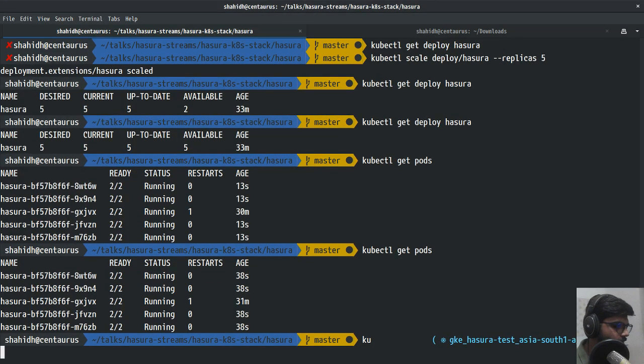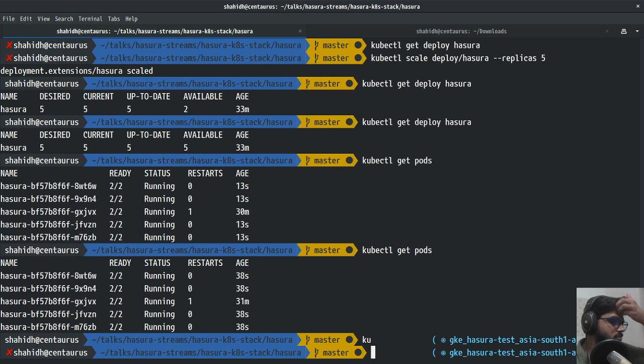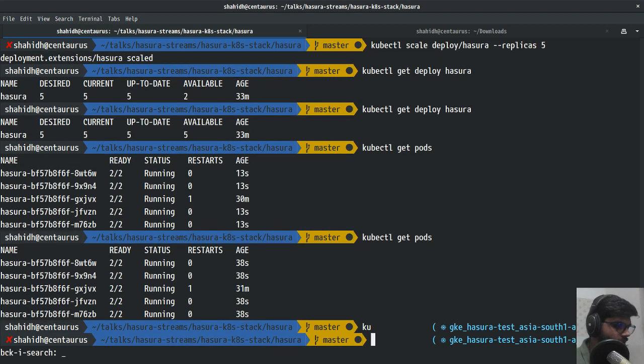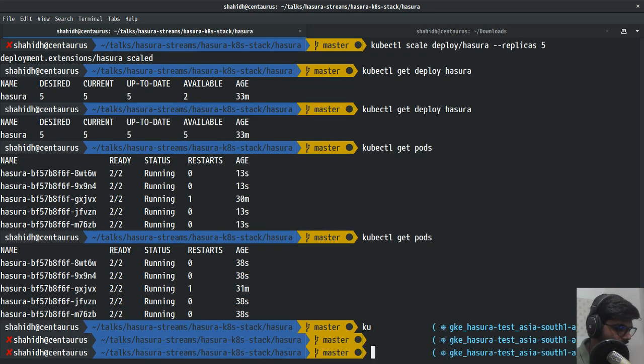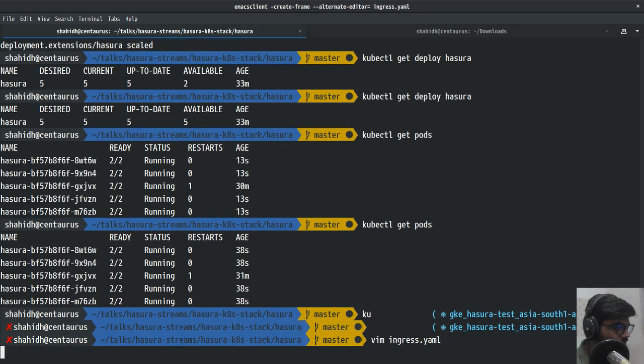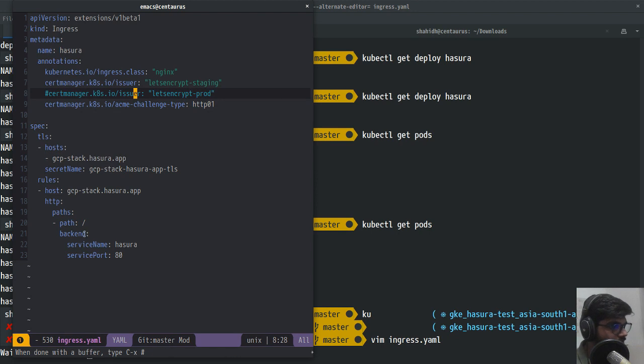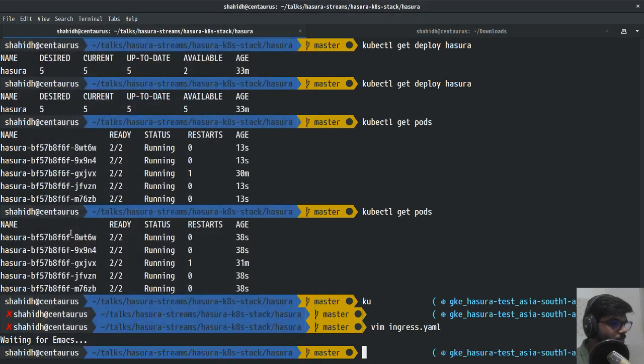So the mistake I made is I deleted the service object, saying that we don't need this anymore. But we need the service object for the ingress controller to direct traffic to the Kubernetes pod. For example, this is the backend. The backend is defined as Hasura, service name is Hasura, port 80, but I deleted the service.